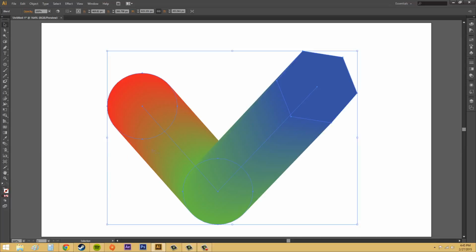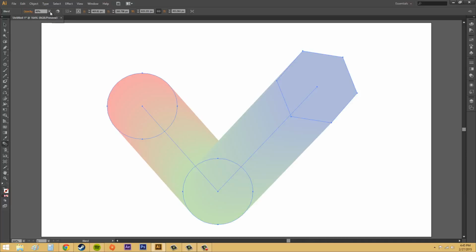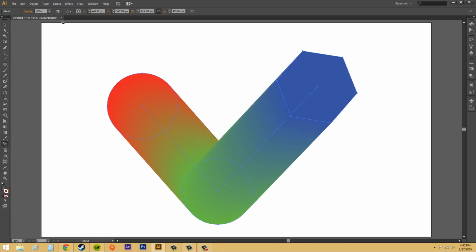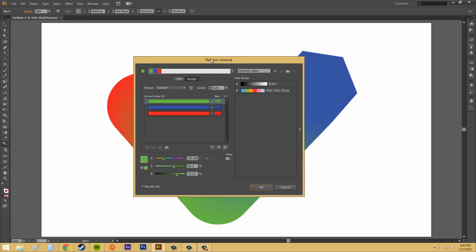Now there's even more options. If you go to the blend tool here, we've got different options. Let me go back to the blend tool. We've got different options here. We've got our opacity. We can turn that down if we need to. And then we've got recolor artwork.